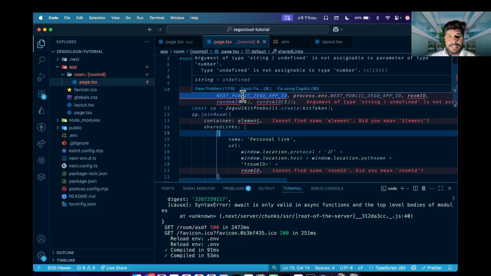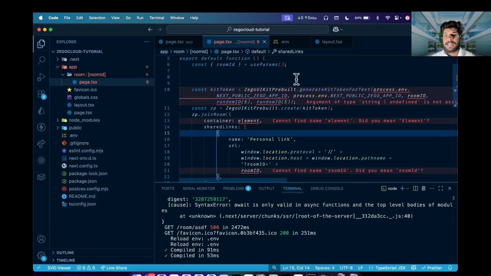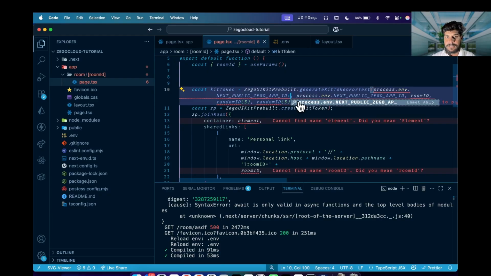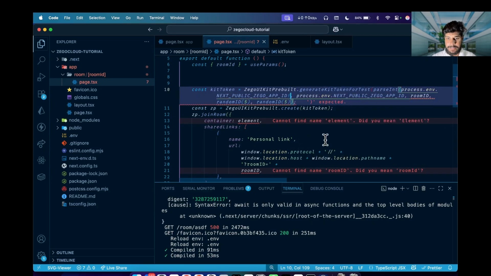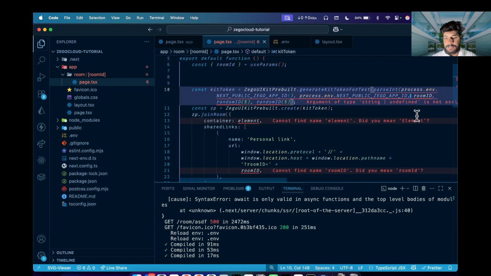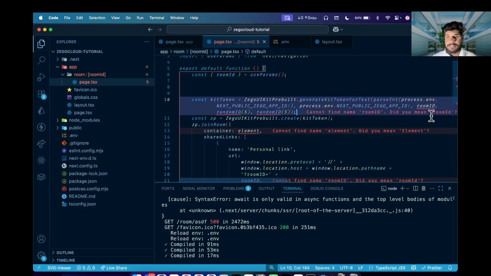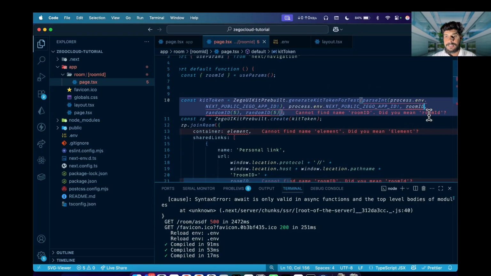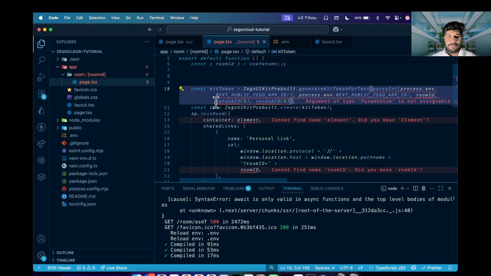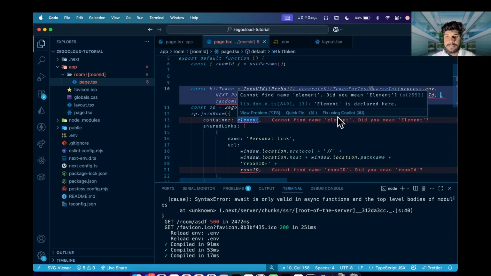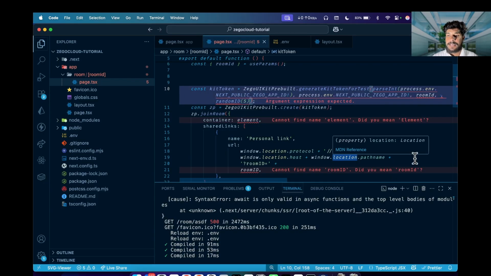It is giving an error that it is a type of string or undefined. So let's tell it that it is a string, and we also have to parse it into an integer, because the app ID should be of type integer. And we have to give the room ID which is extracted. And the random ID, we are going to create like so. This is the ID of the user.